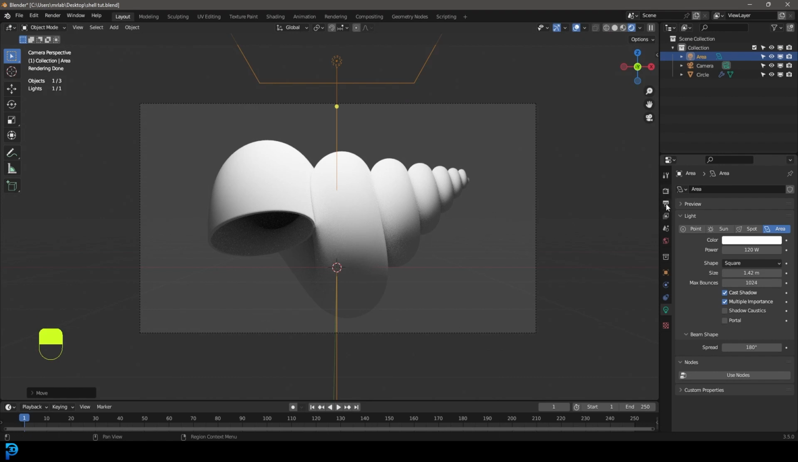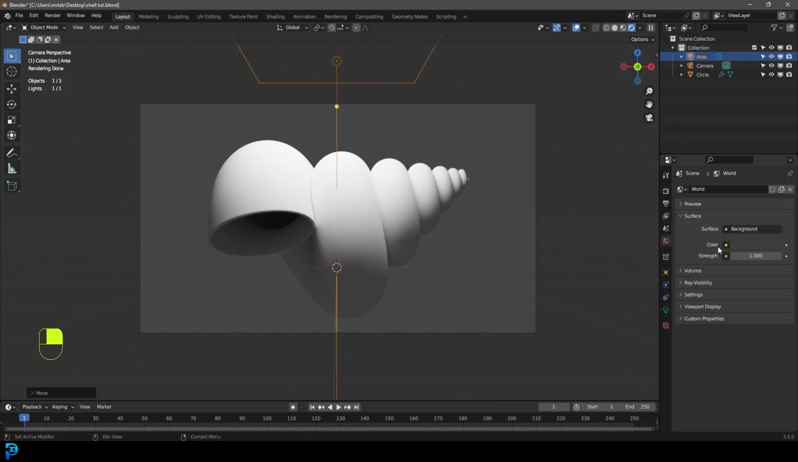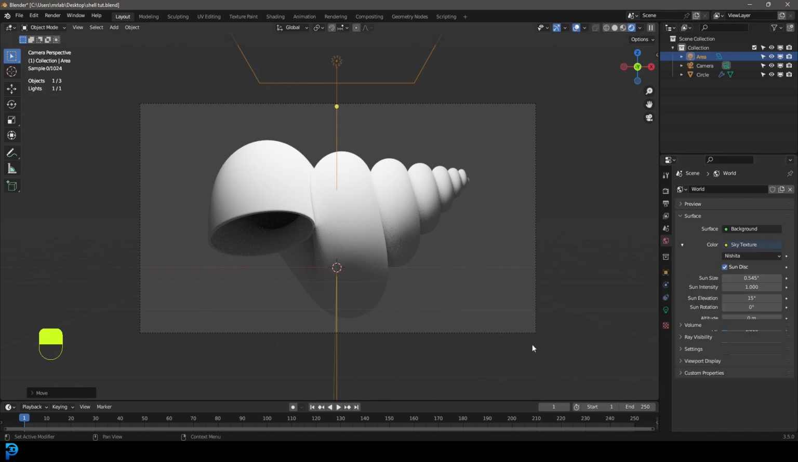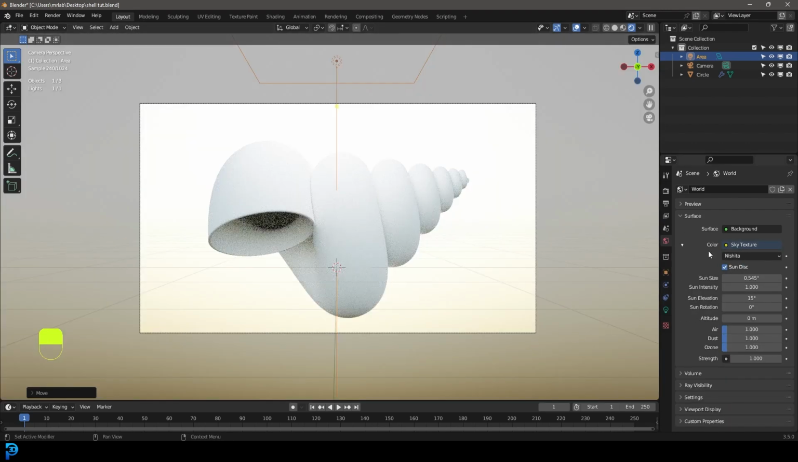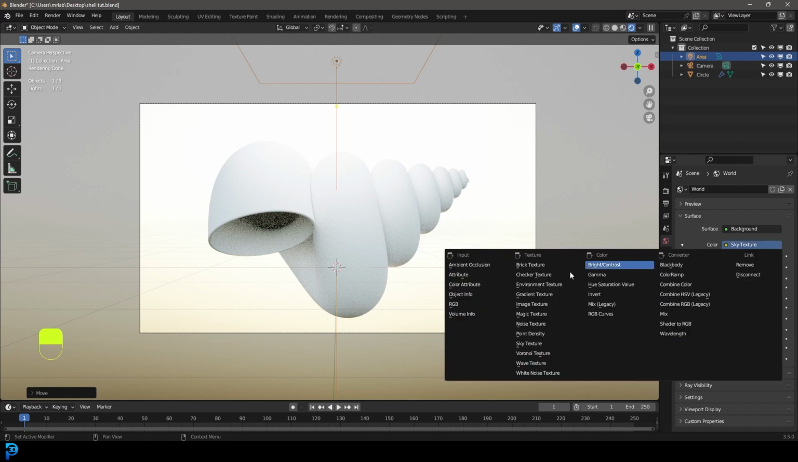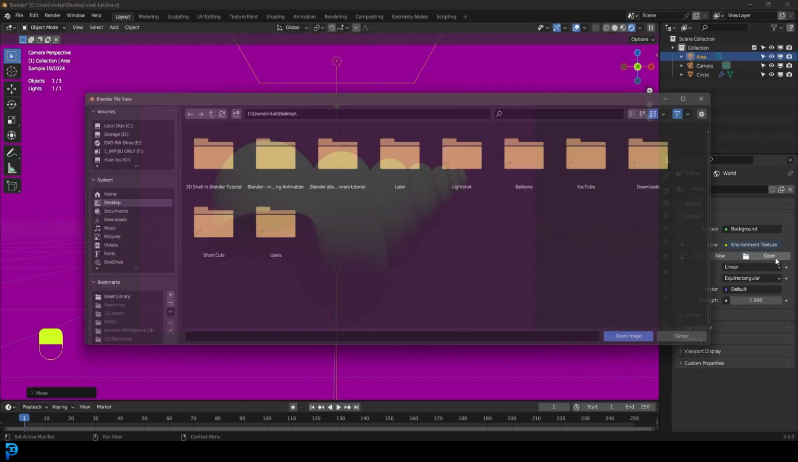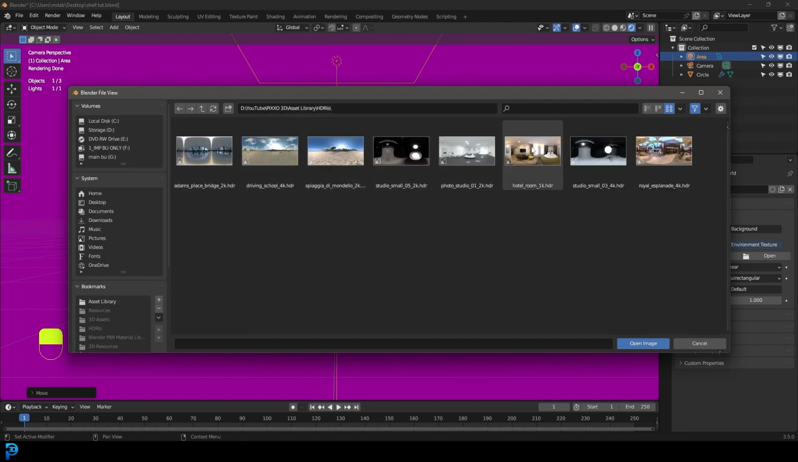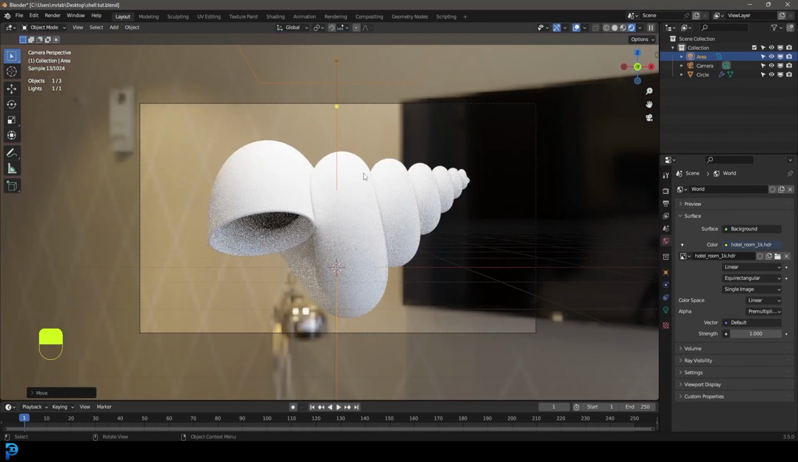Another thing we can do is go to our world properties. We can go to our color here. Ideally, you can give this an HDRI or you can just give it a sky texture. You guys can go ahead for now and just give it a sky texture. I'm just going to go ahead and add an environment texture, and I've already got some HDRIs, but this is completely up to you. It's just preference. So I'm going to add an HDRI that I like.